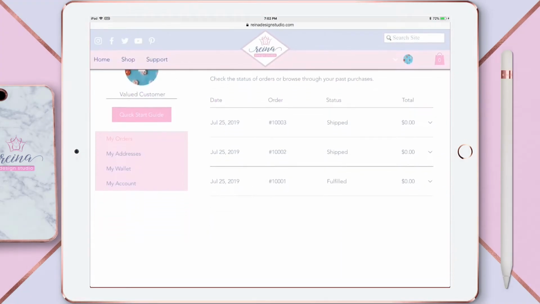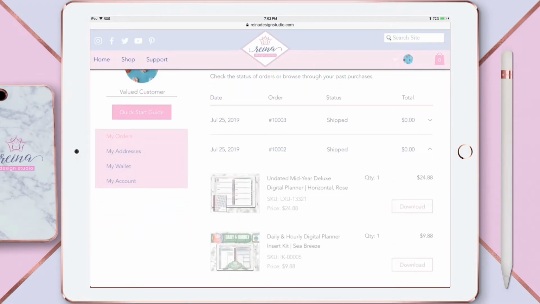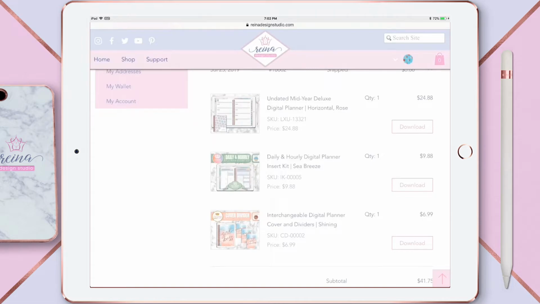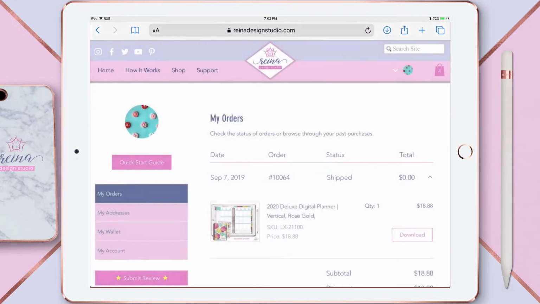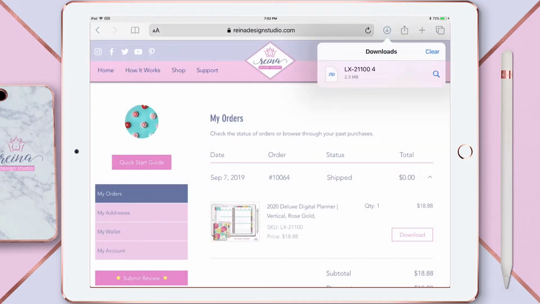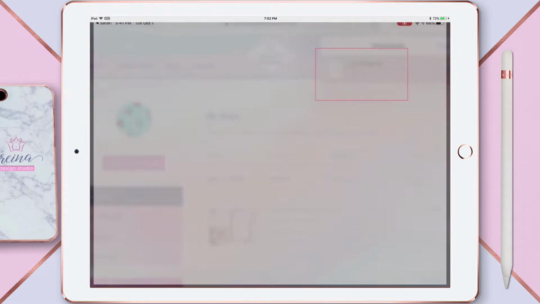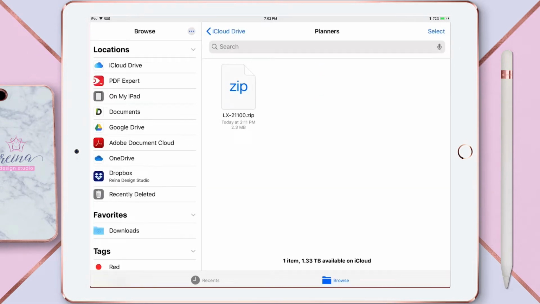Navigate to the My Orders page using the Safari browser. Tap on your order, then tap Download next to the product. On the pop-up menu, tap Download. Tap the Downloads button to see your file. Tap the file name and it will open in the Files app.